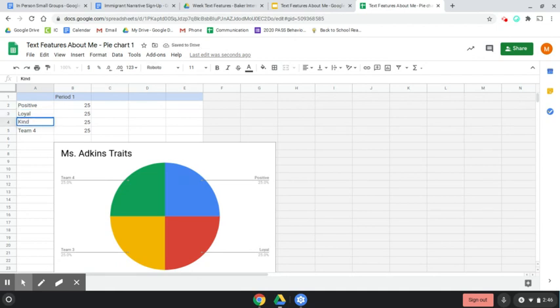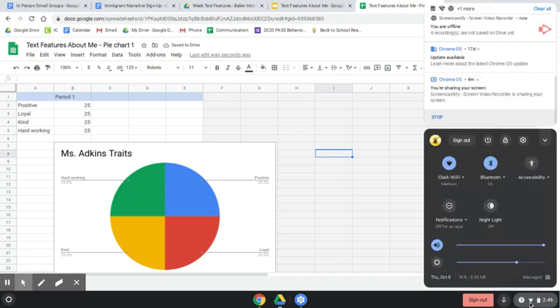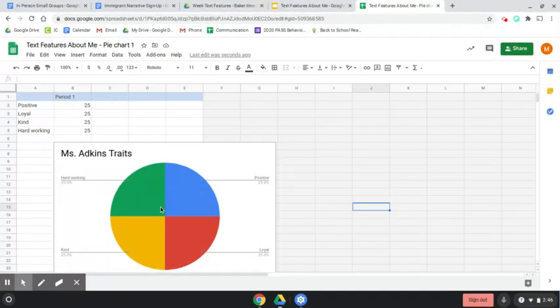I am kind. So you see, I'm just changing the names to my traits. I'm positive, I'm loyal, I'm kind, and I am maybe hard working. Okay. So we can leave that if you feel like you are equally each of those traits, or you might, like I said, maybe I think I'm more positive than any of these. So most of the time I'm more positive. So maybe we'll put this one at 30.